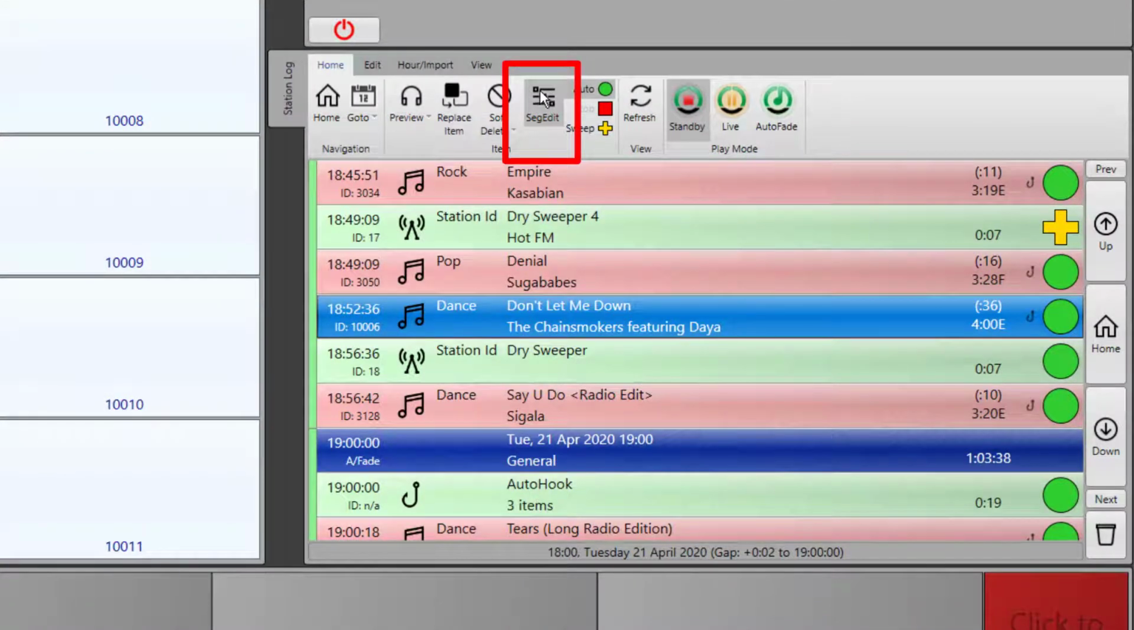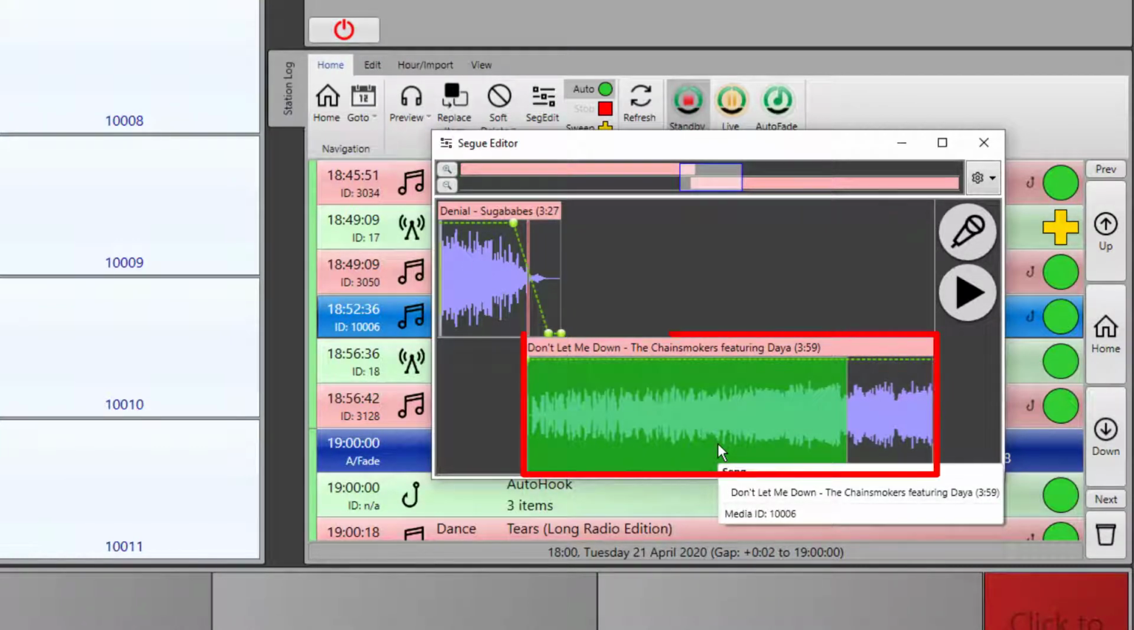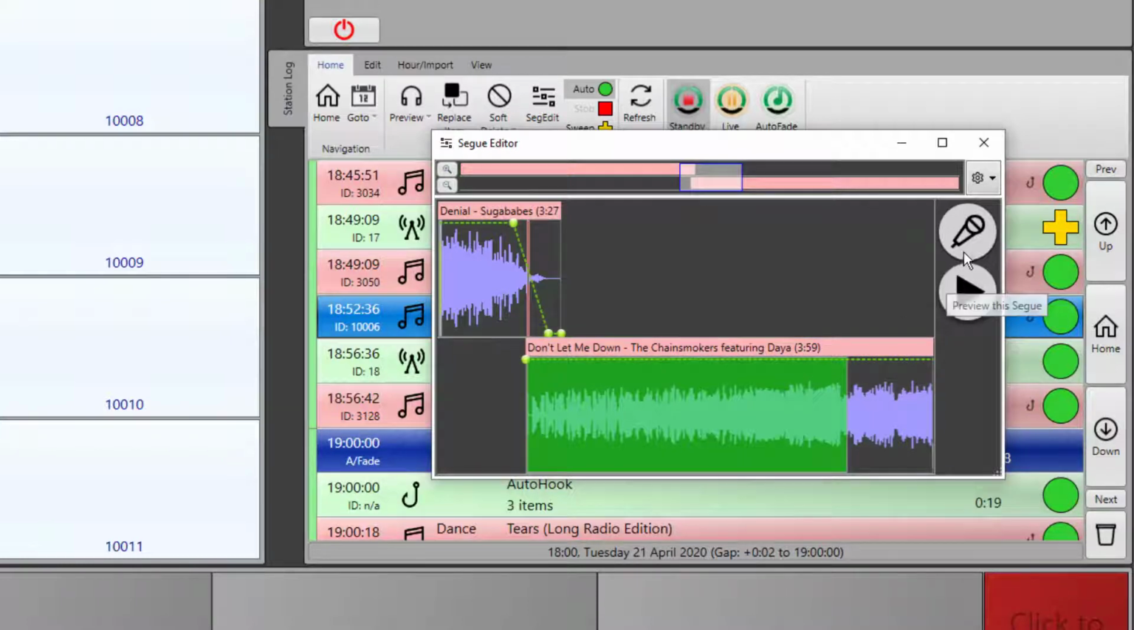First of all, click on the Segue editor. This will open the standard Segue editor we've been looking at. Here we can see we're going to record a voice track between the Sugar Babes and the Chainsmokers. To do this, all we need to do is click on the voice tracking button and it will play us the end of the Sugar Babes. And then when we want to actually start recording our voice link, we need to simply start talking. Finally, we'll push this button again, although the icon will change, to start the Chainsmokers. So let's see it in practice.